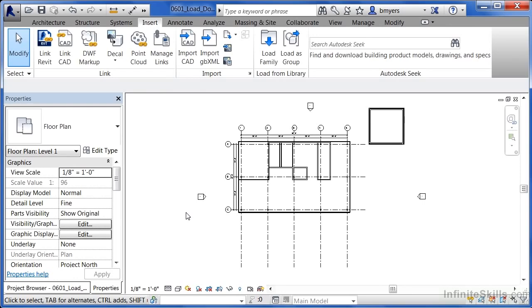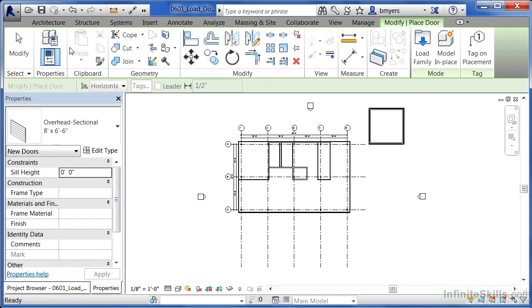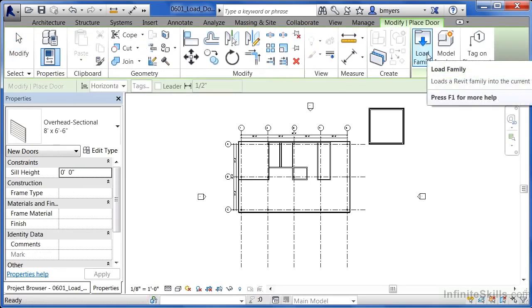Now, the thing to remember is whenever you're going to be loading these different door and window families in, there's two different spots that you can do it from. The first spot is going to be from underneath Insert and then Load Family. And the other spot that you can load them in from is by executing the command themselves. So in this instance, Architecture, Door, and then choosing on Load Family.